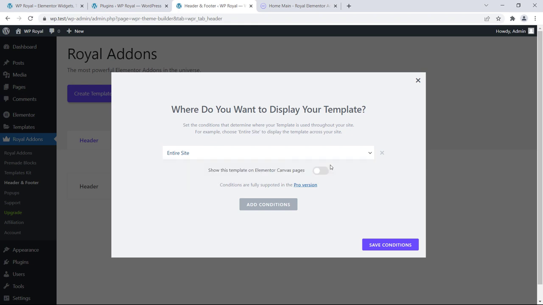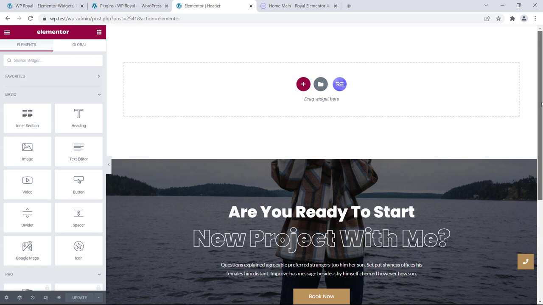There's also an option to show this template on Elementor canvas page, and if that's what you prefer, you can just enable it. And finally, click on Save Conditions, and it will take us to the page where we can actually build our header. First things first, let's create the structure.